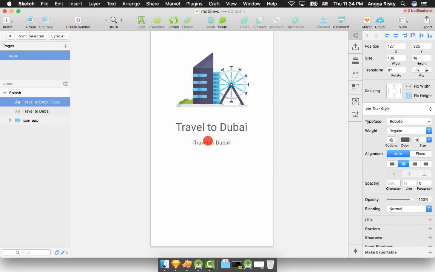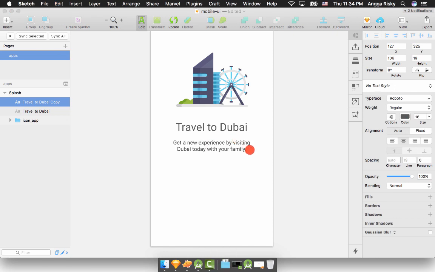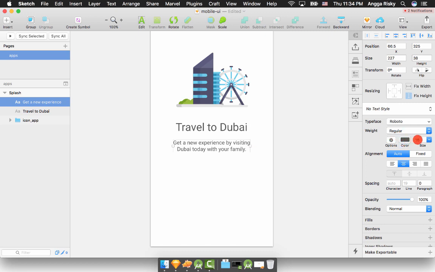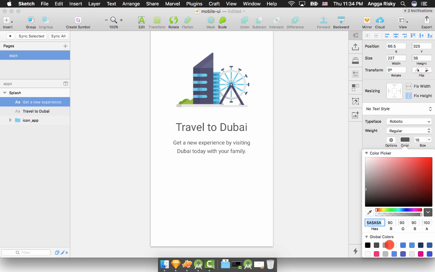And you can type anything. So I create the content like this, and I'm going to change the line height and change the color.